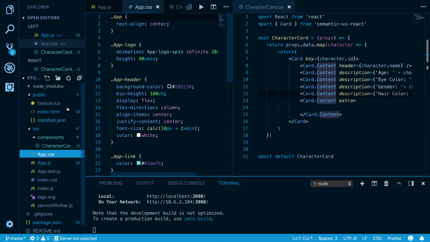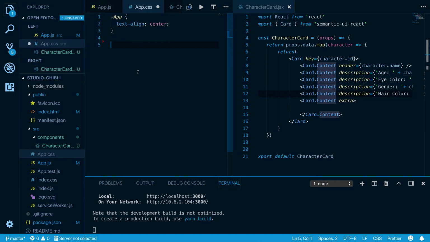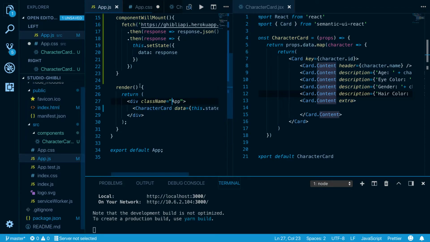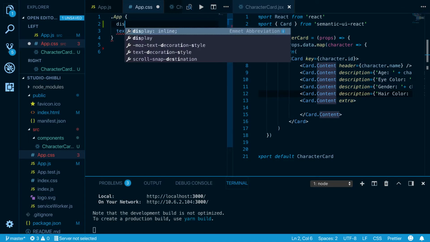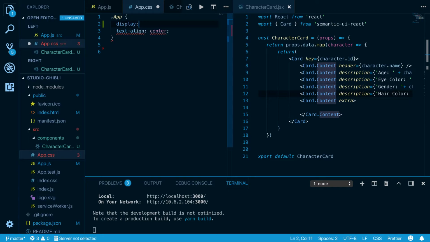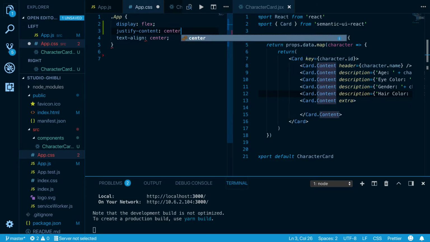So let's grab app CSS. We can get rid of all of this because we aren't using any of these classes anymore. But we are using .app. That's really the only class we actually have on our app right now. So it has a text align of center, which is awesome, but we want everything else to center too. So let's do, not flex, display flex, justify content, center.